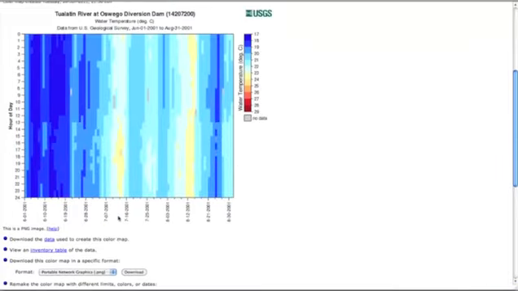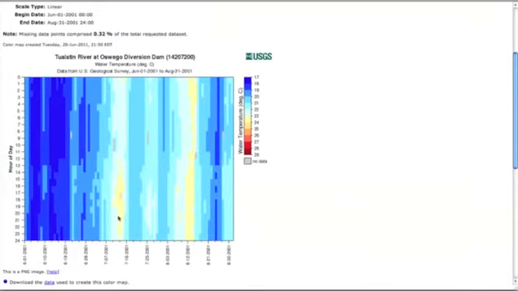Color maps are powerful visualization tools that can help show patterns in the data that might be missed by looking only at the numbers.